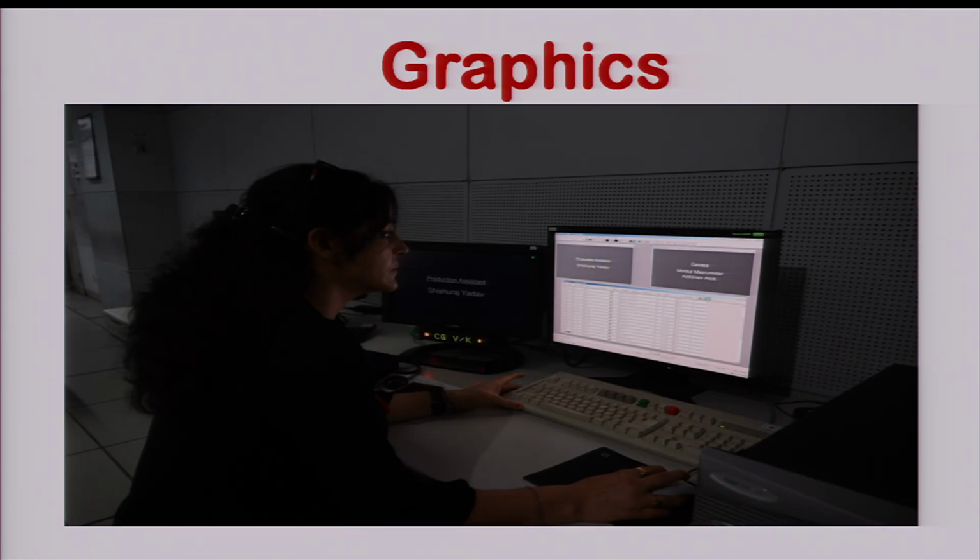Yeah, and one more aspect of production is the graphics. So we have graphics, not just the name, the super that you saw in the beginning of the program where the title of the program is displayed, it is made through the graphics. And then a person beforehand, the graphic artist, will come and lay out everything which is needed for the production.